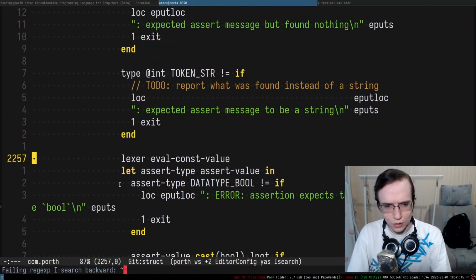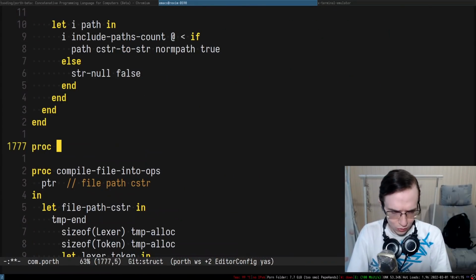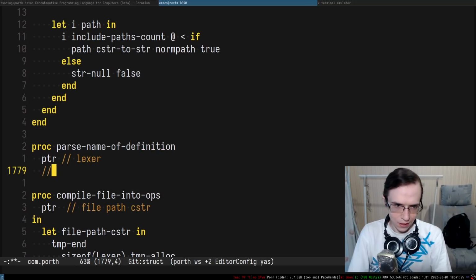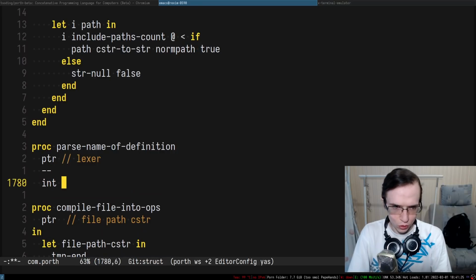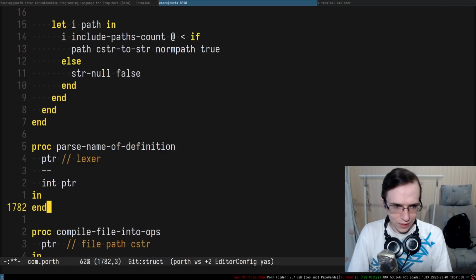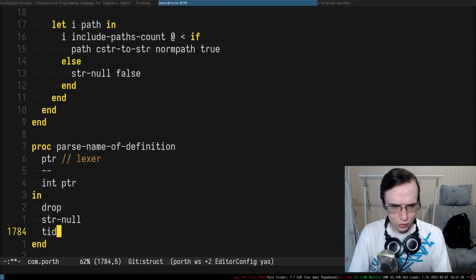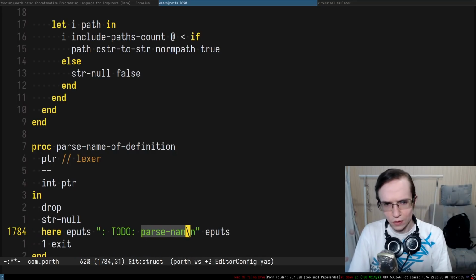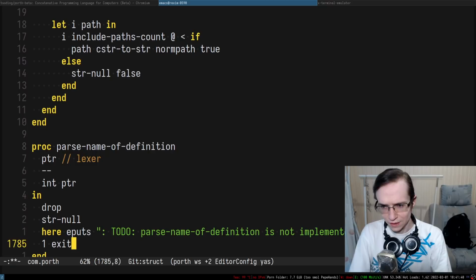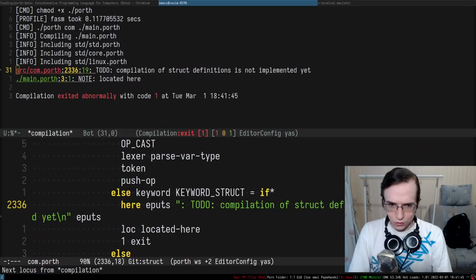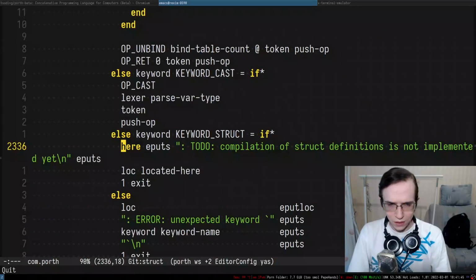So I'm gonna go to proc, and in here we're gonna do something like parse name of definition, right? And here we're gonna accept the pointer to Lexer, right? And this entire thing is supposed to return the string, right? And let me see, str. So parse name of definition is not implemented yet. There we go. All right, compilation of struct is not defined, so it's the same thing.